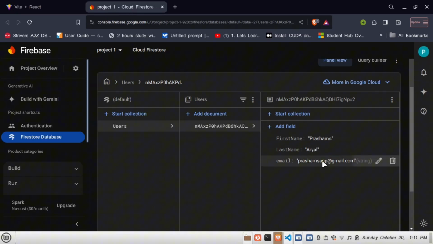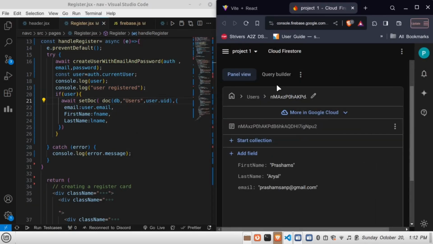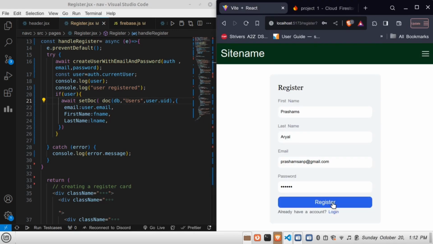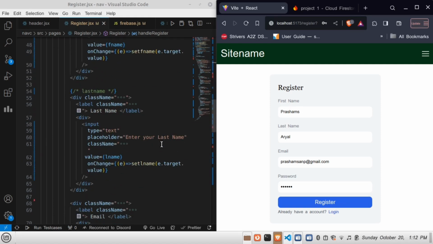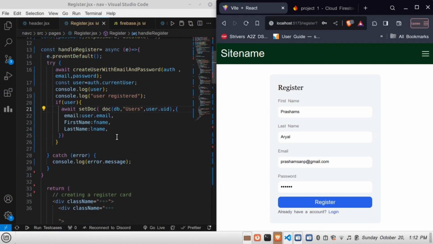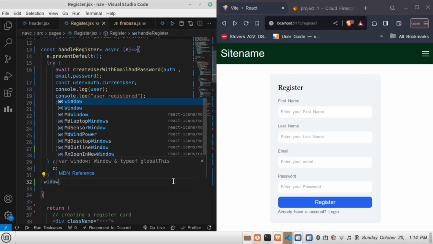Now after you have been registered, you should be able to navigate into your sign-in route, and then you can sign in, and then you can enter inside your profile. So let's just do that now. As you click register, a sign-in should pop up. So for that, after my try block, I'm going to navigate to the sign-in page.